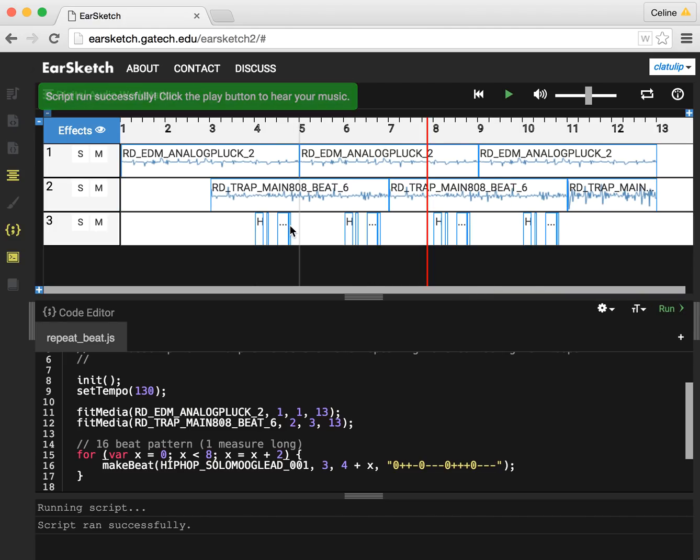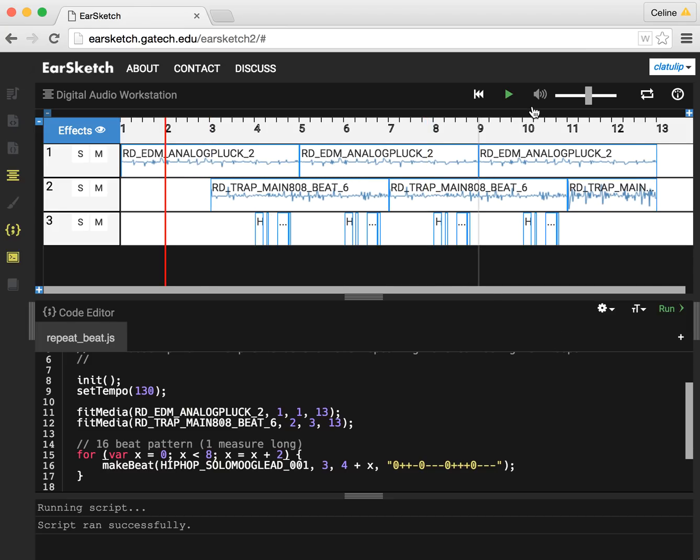So now we have the pattern. The first time x is 0, so we're going to put it at measure 4. The second time, x is going to be 2 because we increment x by 2. And so the next time we get in here, we're going to put the pattern at 4 + 2, which is 6. So we put it at measure 6. So let's now have a listen to this and see how this sounds. Okay. So that sounds pretty good.